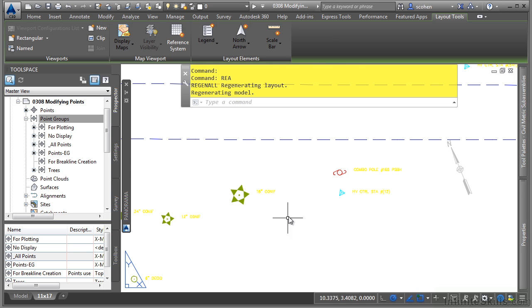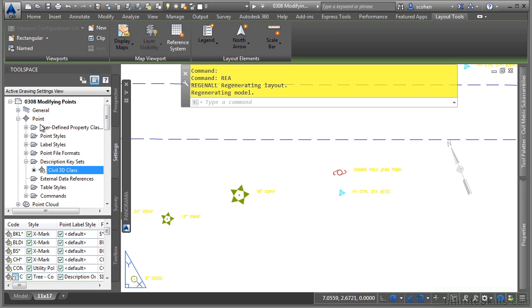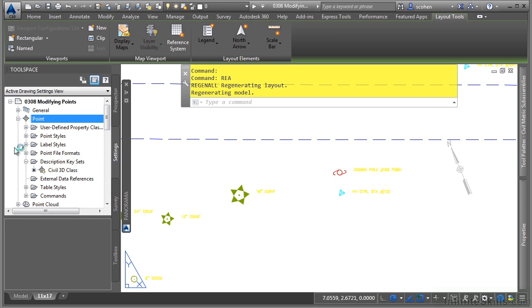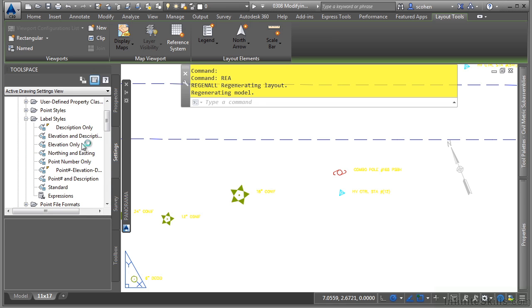So how do you find a point label style, or for that matter, any label style? Again, navigate to the Settings tab. Look at the category of object that you want to edit. We're in the point category. We're going to look for label styles. And let's look at the description only and examine why this one actually rotates to the view. We'll double click it.